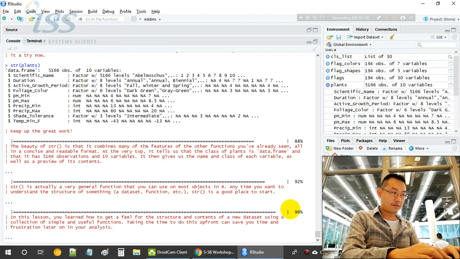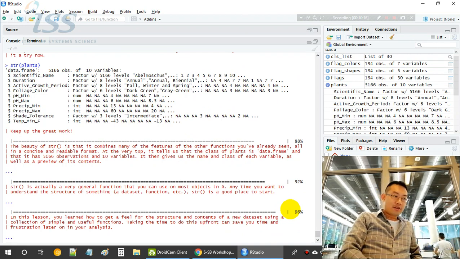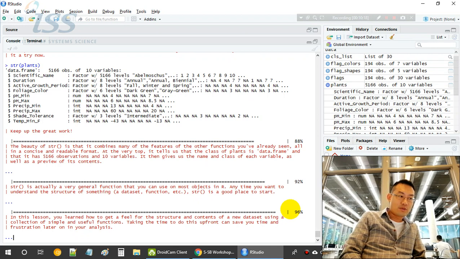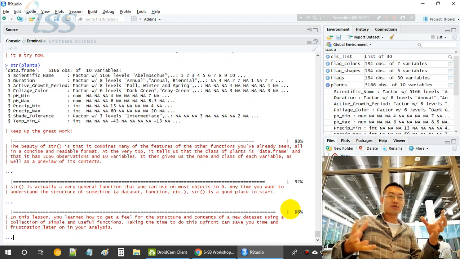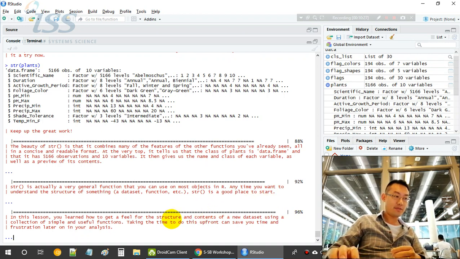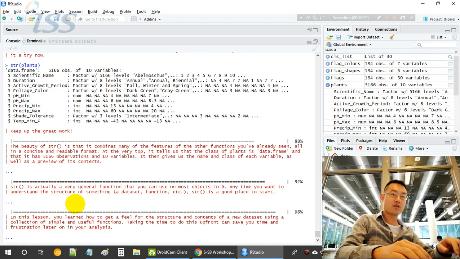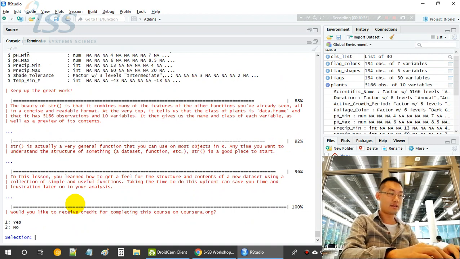In this lesson, you have learned how to get a feel for the structure and concept of a new data set, and how to get a gross understanding of the data set you have. Take the time; it saves you time and frustration later in your analysis. So get an overall feeling of the data you are processing.